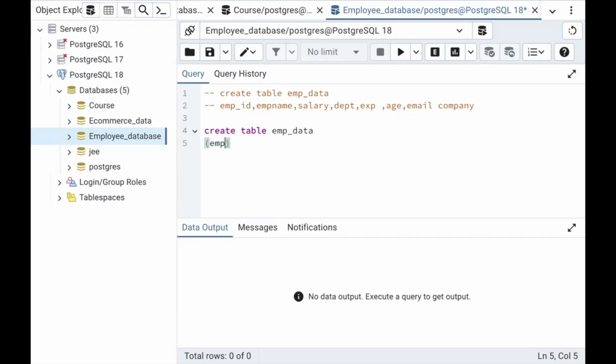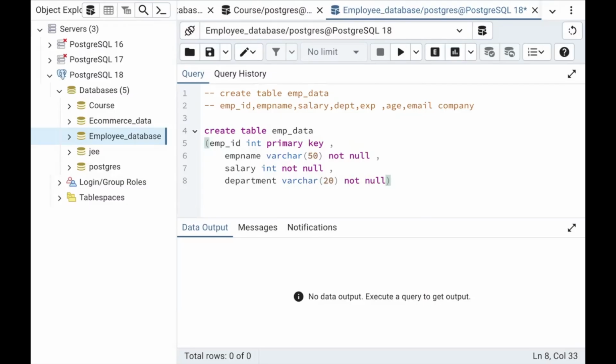Okay, and then we'll start with the first column, which is going to be employee ID, integer, and then I'll just give a constraint like primary key. Then I'll just give employee name, which is varchar of 50, and I'll just say not null. Here I cannot give unique because employee names can be repeated. Then I'm taking salary, the data type is going to be integer, and then I'll just say not null. Great. Then I'm just taking department. So department also varchar of 20, I'll say for department name, and then we'll just say not null. And then I'm just taking experience, data type is integer, I'm not giving any constraint.